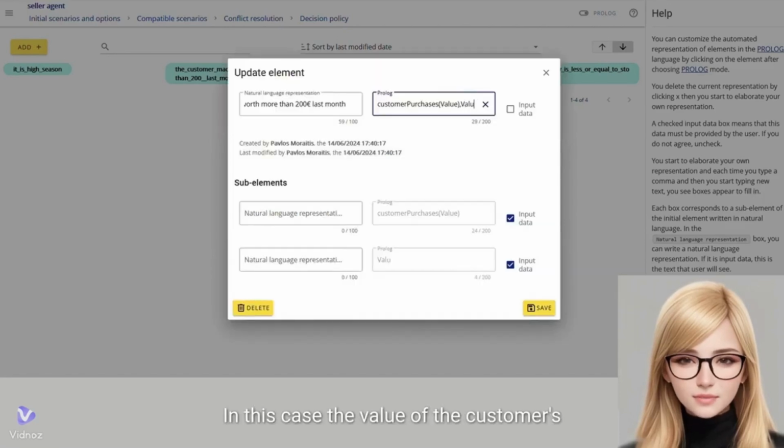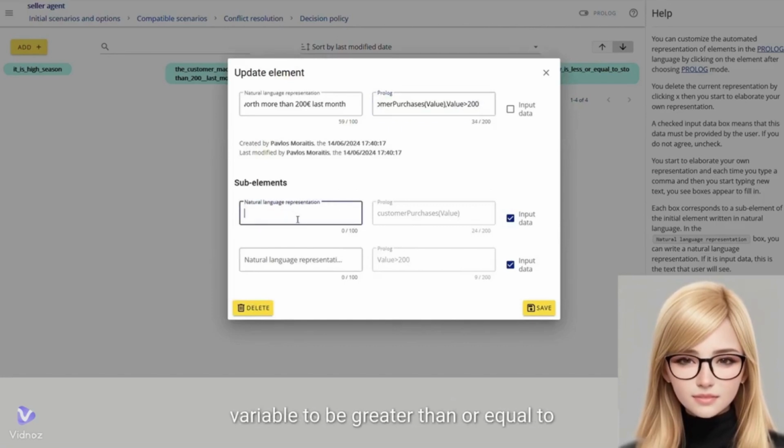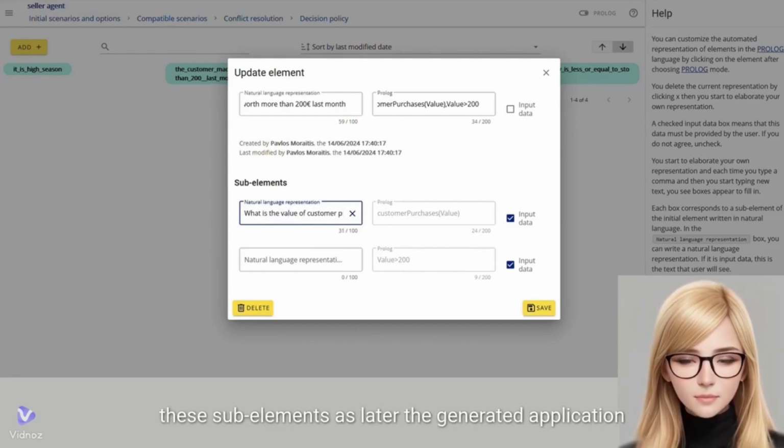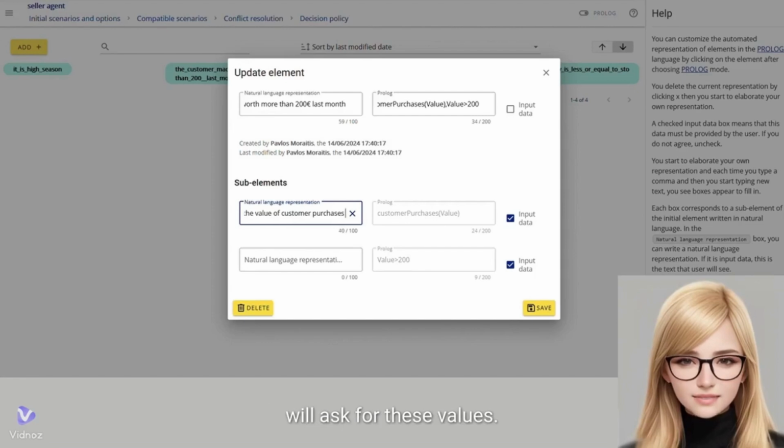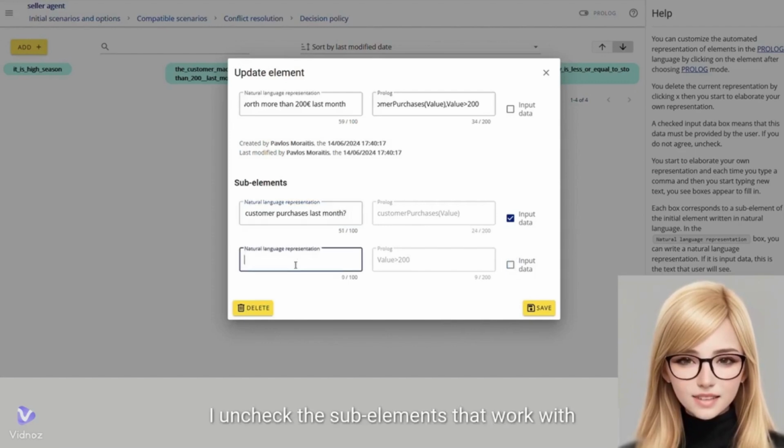In this case, the value of the customer's purchases is a variable and I want this variable to be greater than or equal to 200. As I write more than one predicates or expressions, Raison creates subelements. Now I can provide individual explanations for these subelements as later the generated application will ask for these values. I check the input data box, meaning that this data must be provided by the user. I uncheck the subelements that work with existing information such as this formula. Raison adds these subelements to the elements list so that I can reuse them in other elements.